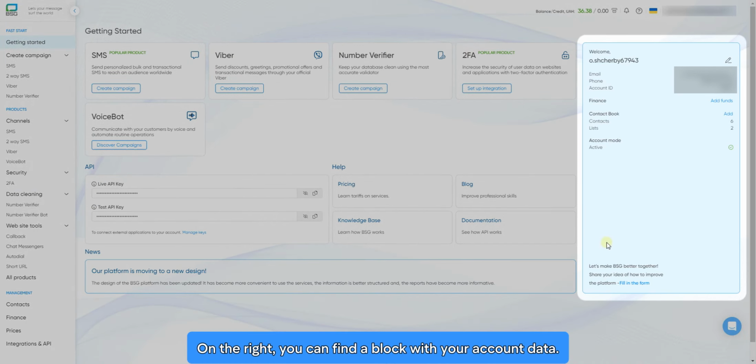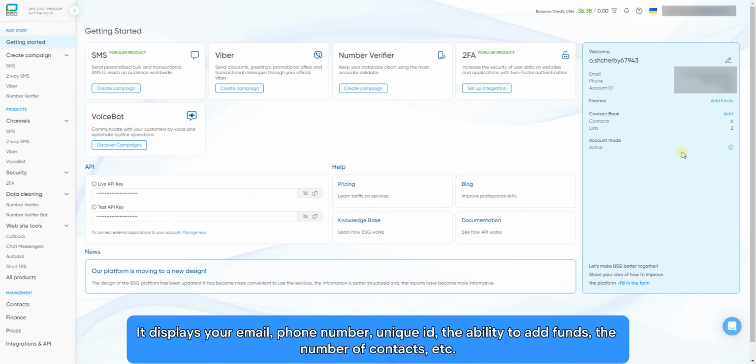On the right, you can find a block with your account data. It displays your email, phone number, unique ID, the ability to add funds, the number of contacts, etc.